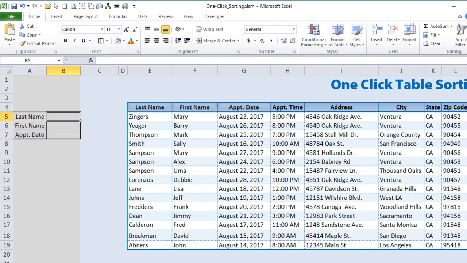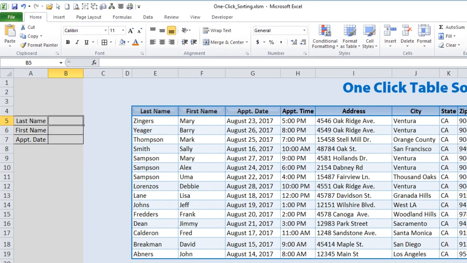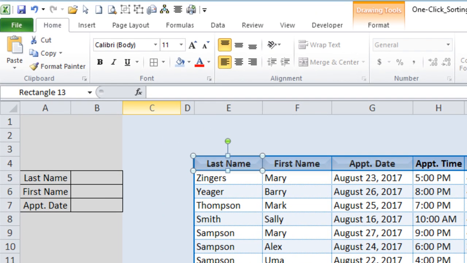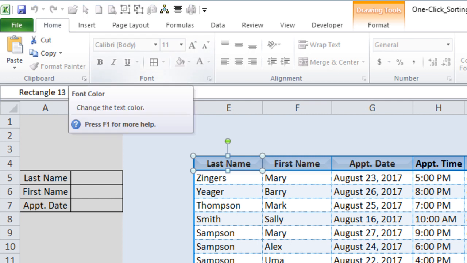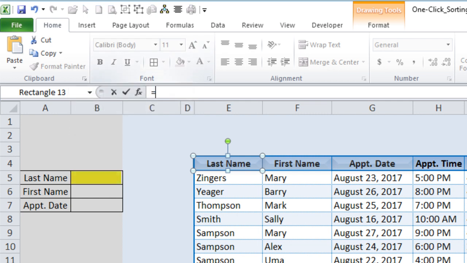Basically I want to assign a value, or actually in this case a shape, with this, so that this shape is tied with this cell. We can do that simply by clicking on the shape, going up to the formula bar, clicking equals, and then selecting that cell, B5.